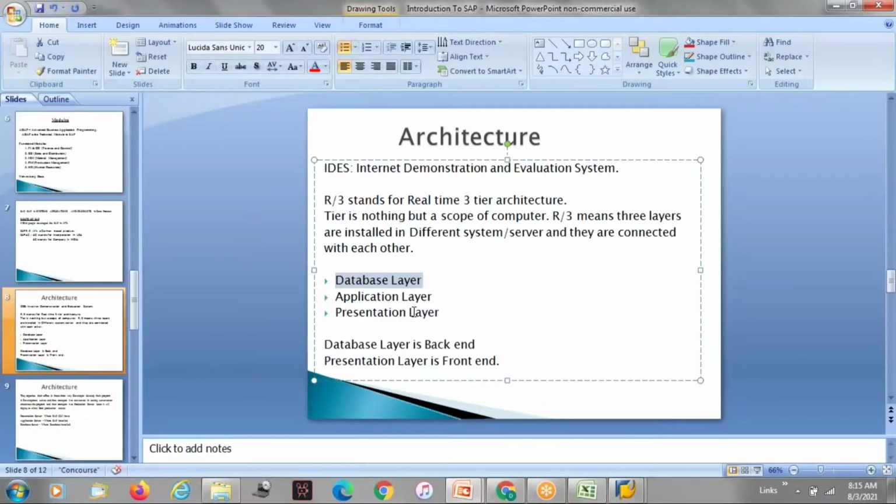Clear? Yes. Yeah. And we call it something called an IDES system.